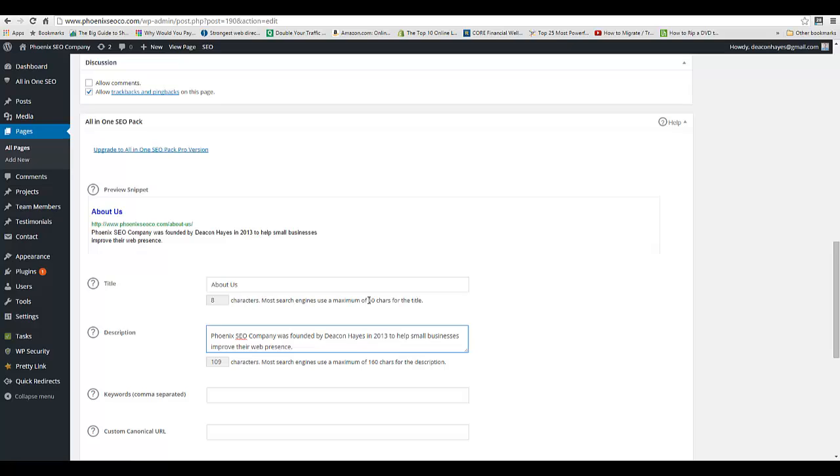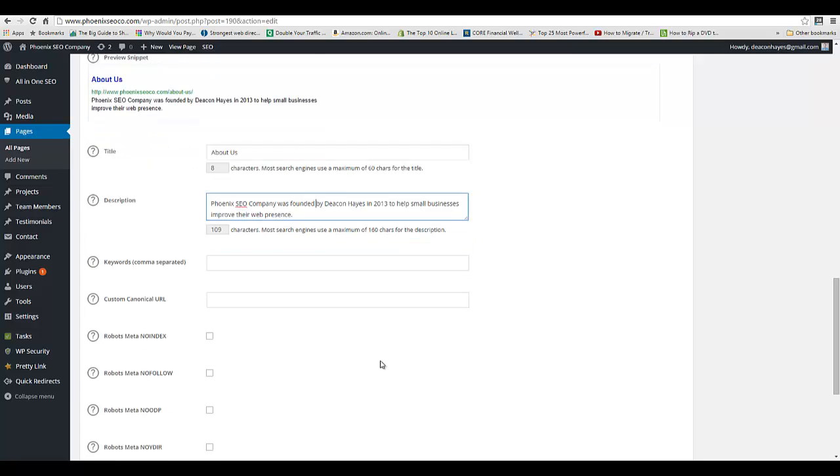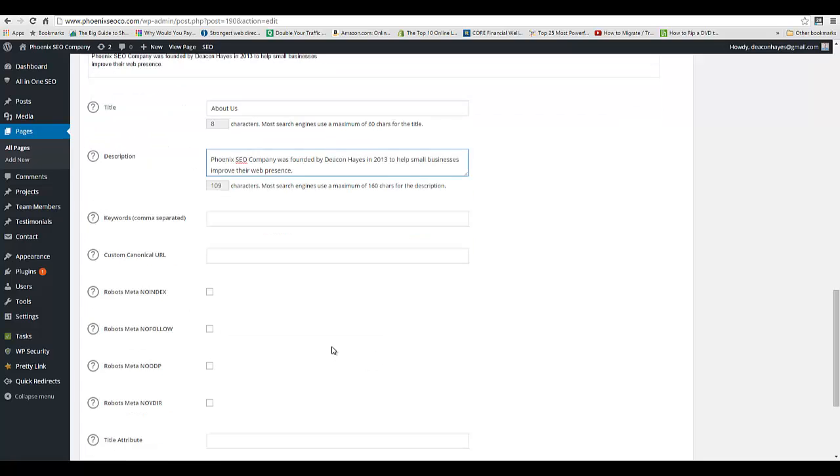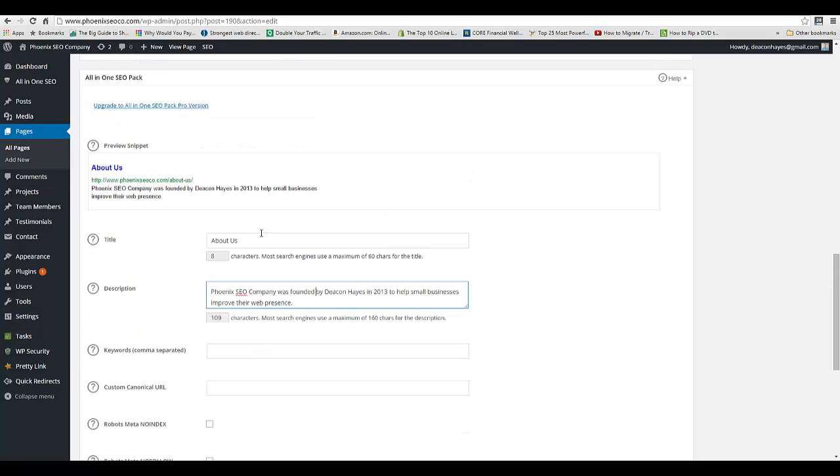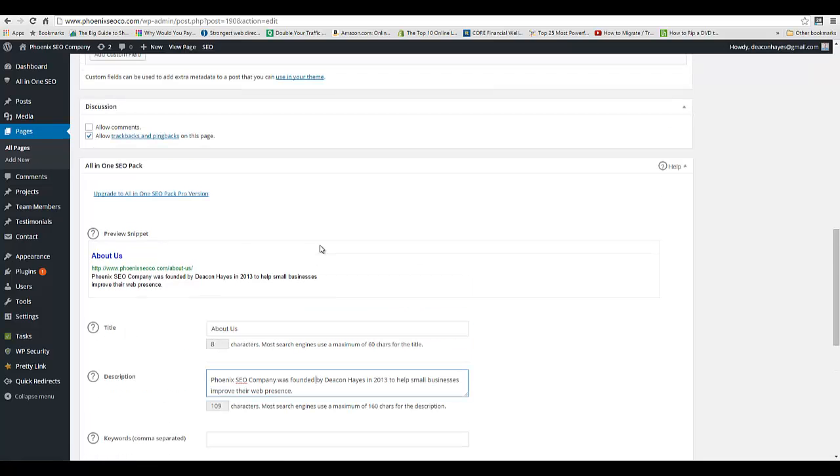And so this is actually what's going to show up on Google search results right here, where you can see About Us, the URL, and then what the meta description is. Don't really mess with keywords. There are some other options down here. You could decide to nofollow. So let's just say you're doing a case study of a client and you don't want the link juice to pass through to them. But really for our purposes today, we're just talking about the title and meta description with All in One SEO Pack. So that's how you do it.